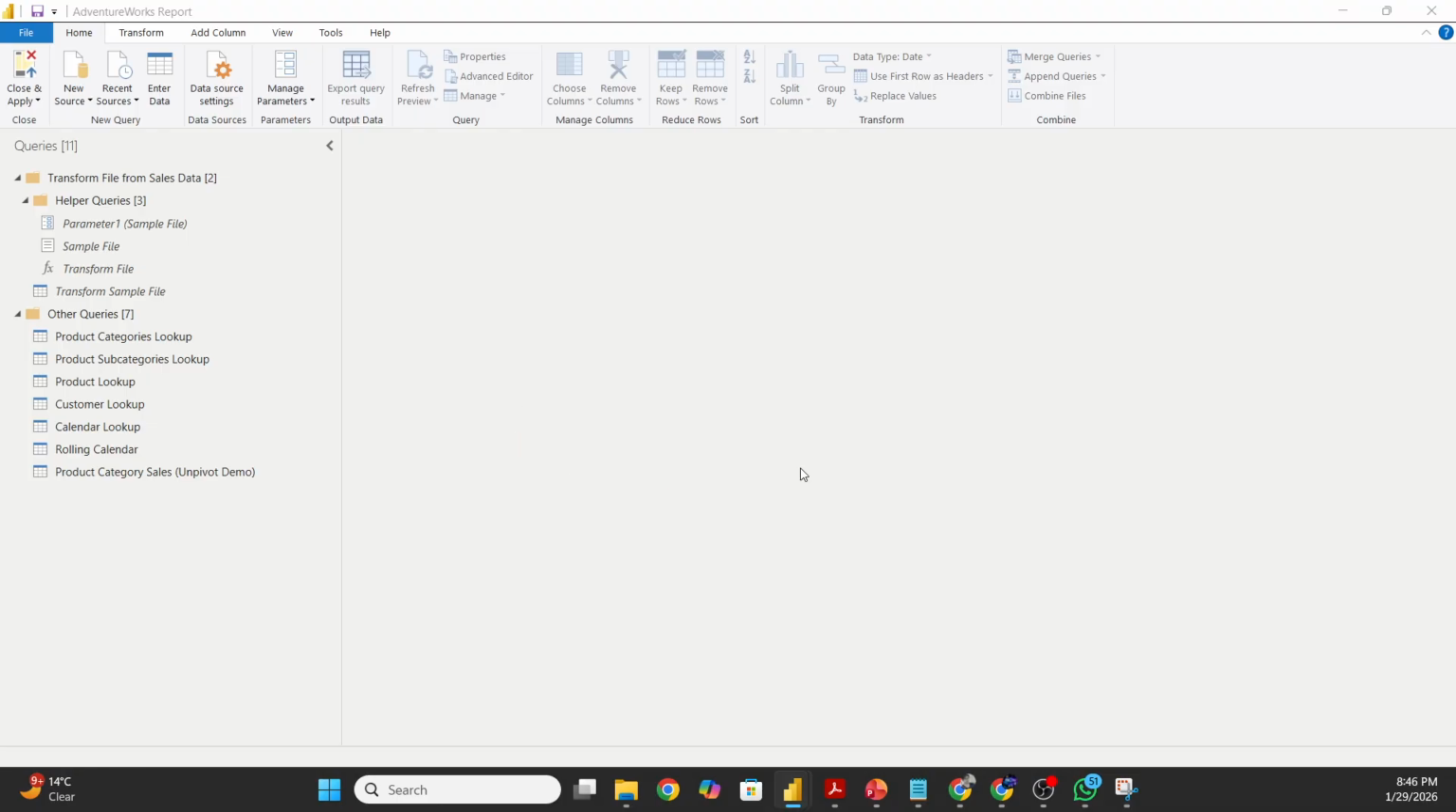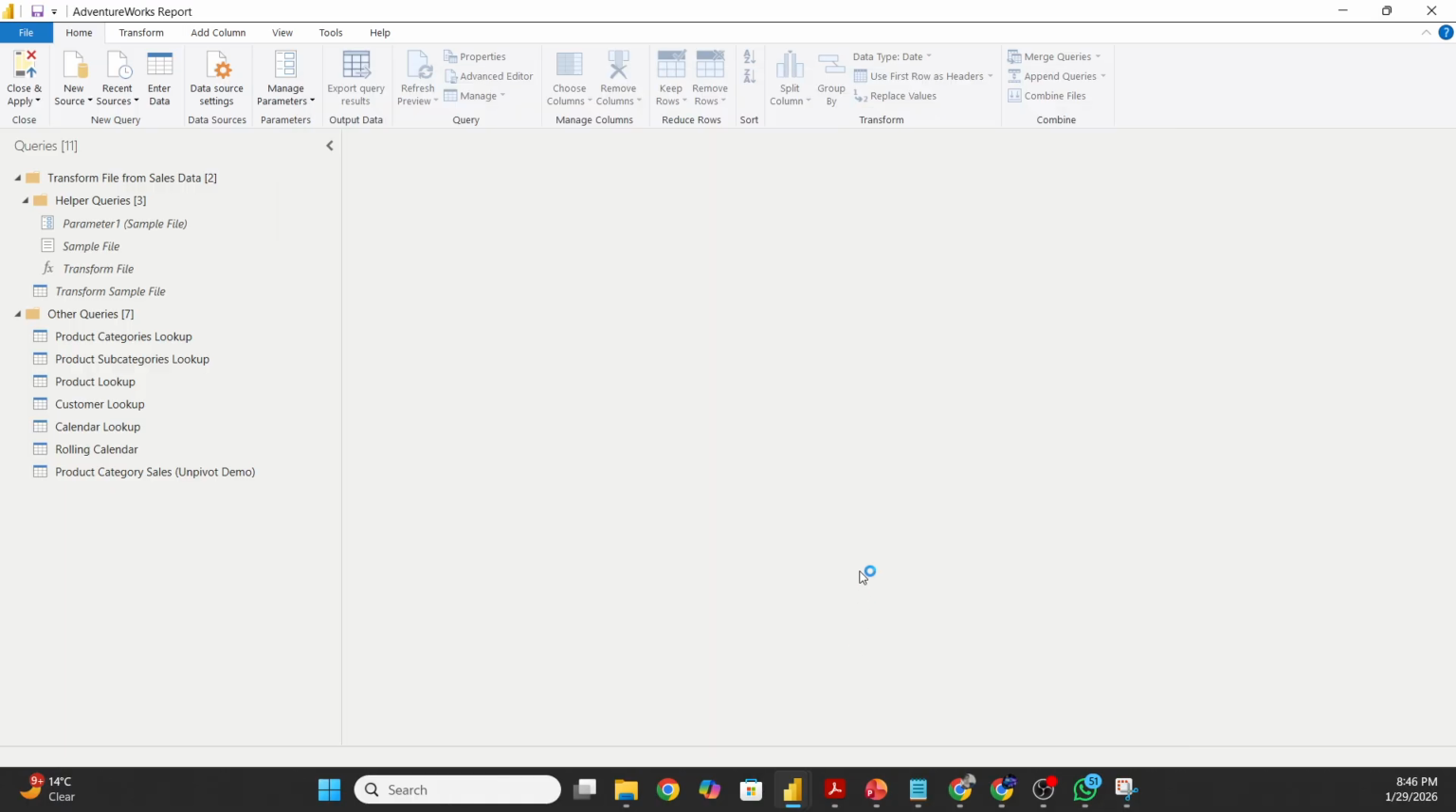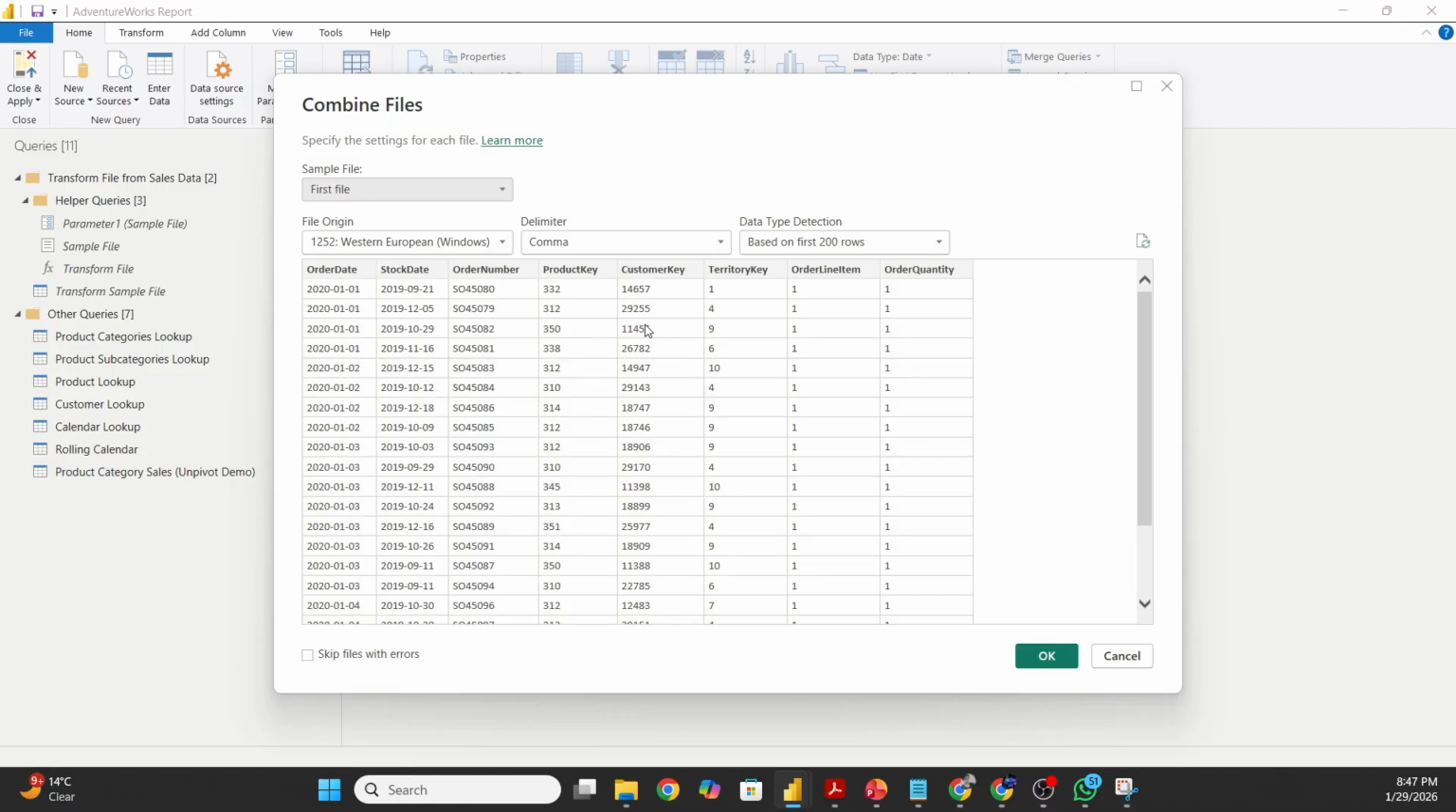See, now a pop-up will come here. This is the attribute, 2020, 2021, 2022. All files are coming here. And if you click Combine, it will combine. Let's combine in Transform Data. It will combine automatically. I'll show it. Let's process.